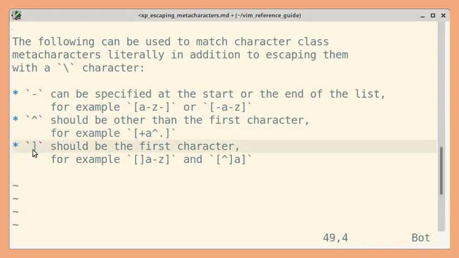For the closing square bracket, you can place it as the first character of the character class. So this is a normal character class and this is a negated character class. In both cases, the closing square bracket is the first character, so this will be matched literally.